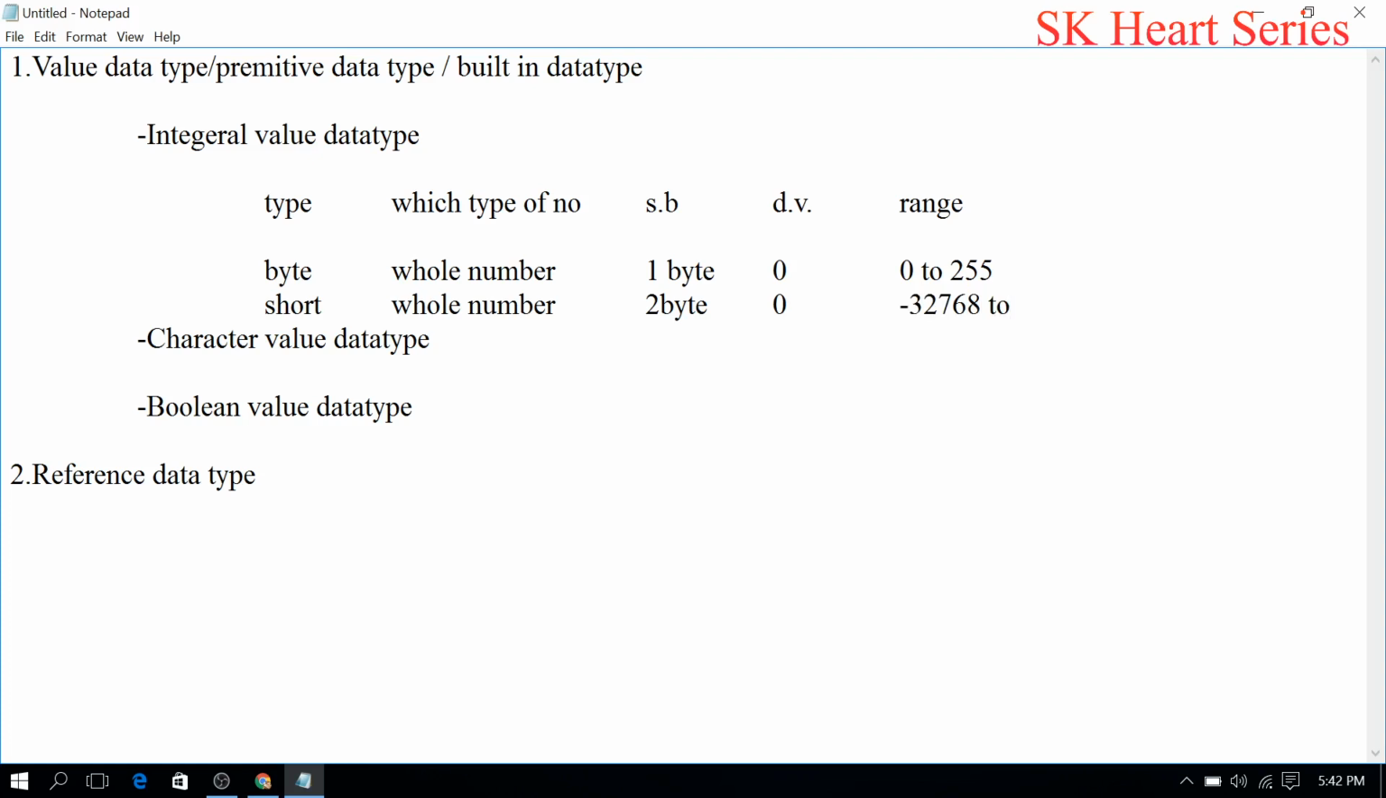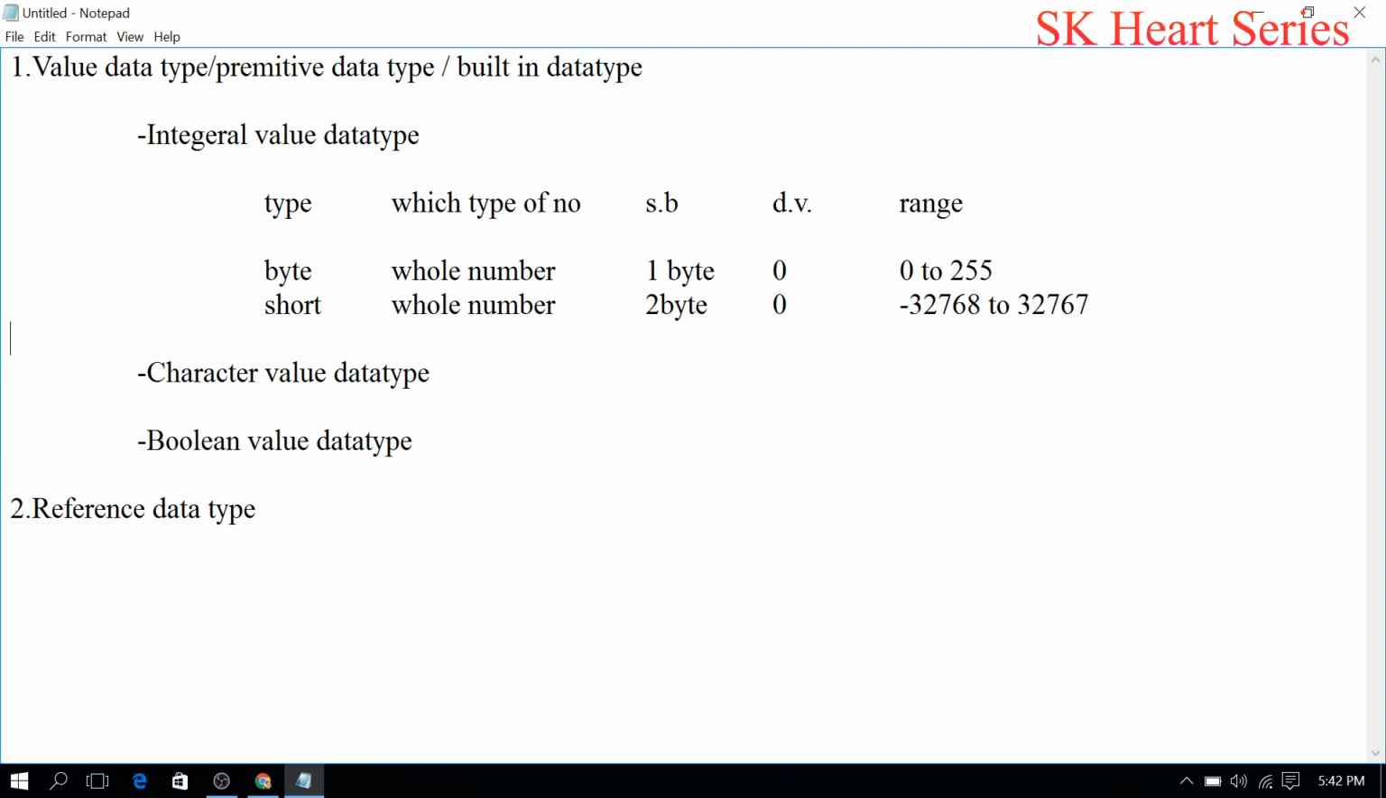Its default value is also 0, and its range is -32768 to 32767. It means it can store values between -32,768 to 32,767. After the short data type, the next type of integer value data type is int.